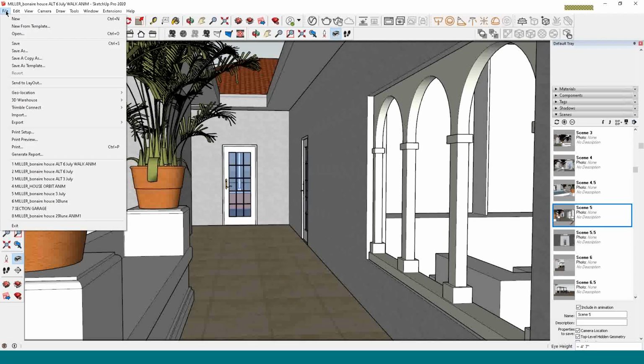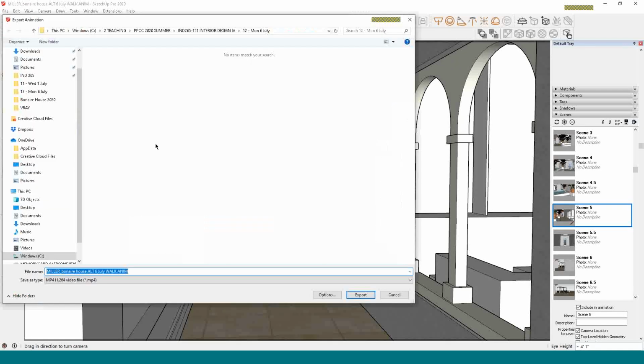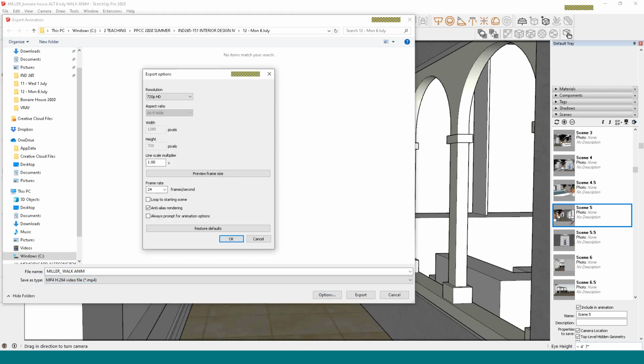Now I want to export my animation. So I'm going to say File, Export, Animation. And this is the right place. I'm going to call this Miller Walk Anim. Fine. I do want an MP4 file format. Okay, I'm going to go to Options. I want 720. Okay, so high def. And 24 frames a second is just fine.